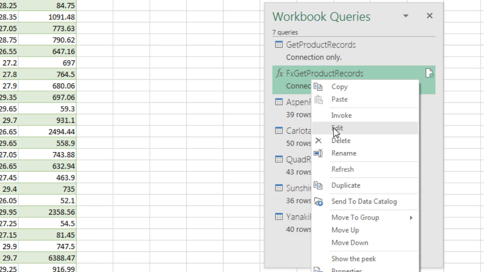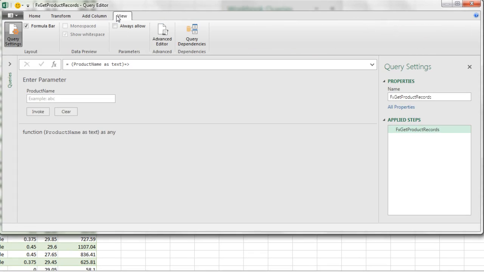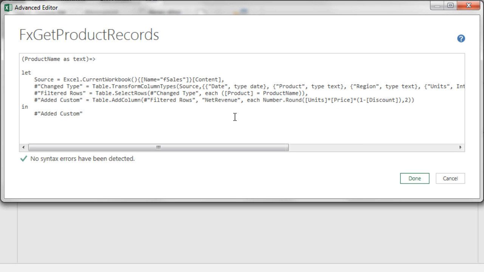Right-click, Edit. There's our name right there. We go up to View, Advanced Editor. Now, if we're going to mess around with this and add some lines, we have to be aware that there's a comma at the end of each line, except for the last line. Now, notice after the last line, it says in, and then it lists the name of the last step, which is the output that should be dumped, in our case, to the sheet.